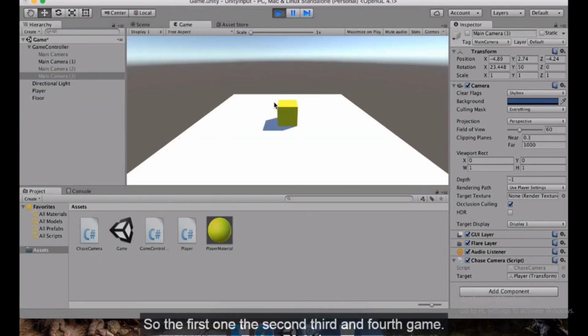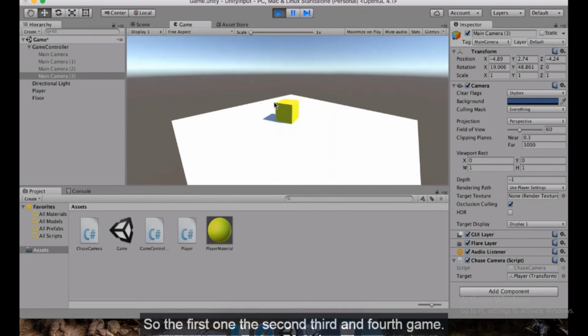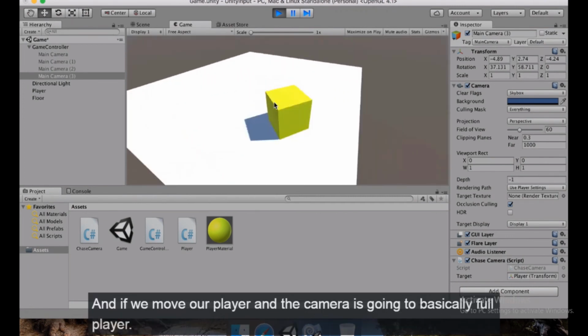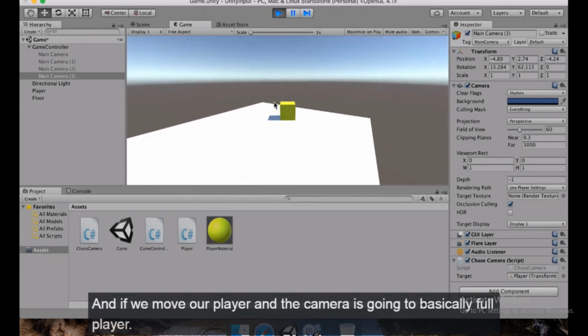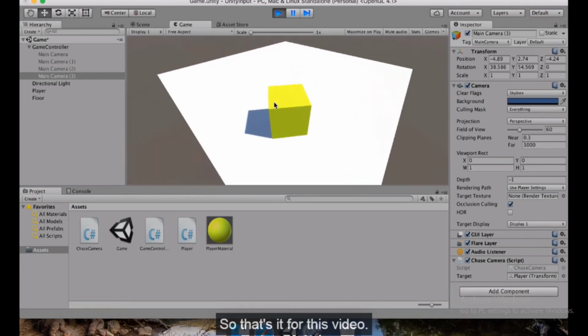So we have the first one, the second, the third, and the fourth. And if we move our player, the camera is going to basically follow our player. So that's it for this video. I hope you enjoyed this.